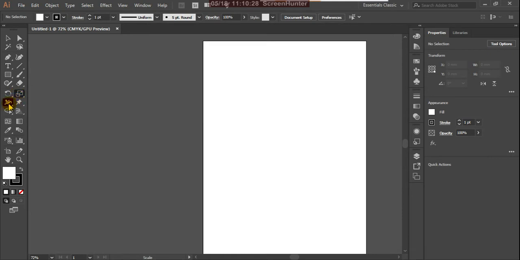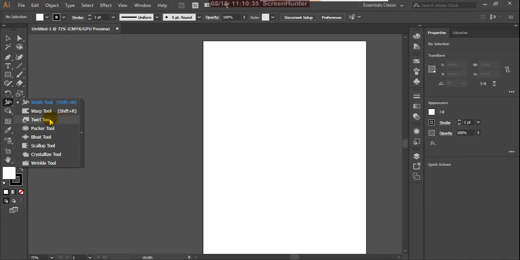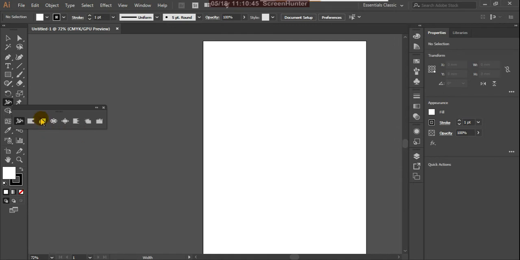And now today I'm explaining about the other tools like the width tool, warp tool, twirl tool, pucker tool, bloat tool, scallop tool, crystallize tool, and wrinkle tool. Okay, suppose these are the tools, 1, 2, 3, 4, 5, 6, 7, 8 tools. First we'll start with the width tool. Yes, this is very easy to understand.